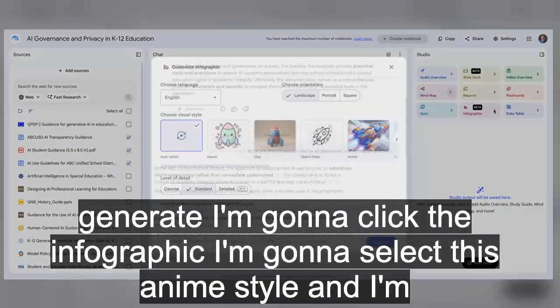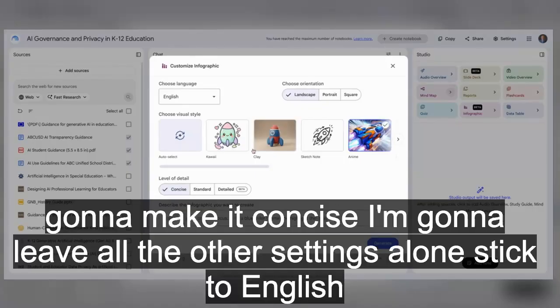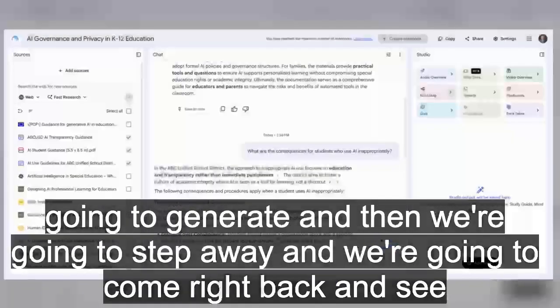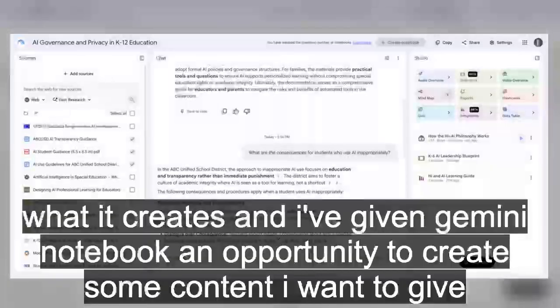I'm going to click one because they take a while to generate. I'm going to click the infographic. I'm going to select this anime style, and I'm going to make it concise. I'm going to leave all the other settings alone. I'll stick to English. I'm going to generate, and then we're going to step away, and we're going to come right back and see what it creates. And I've given Gemini Notebook an opportunity to create some content.